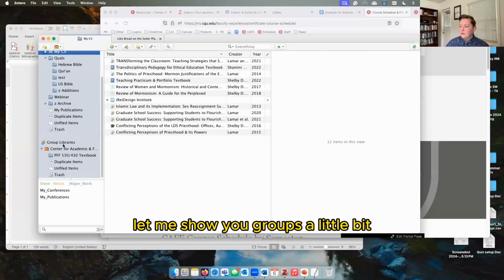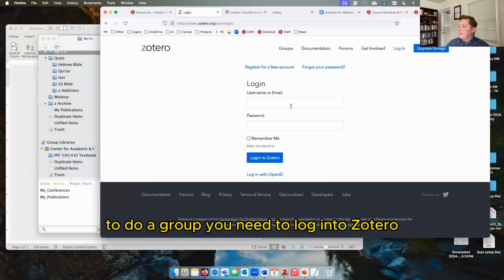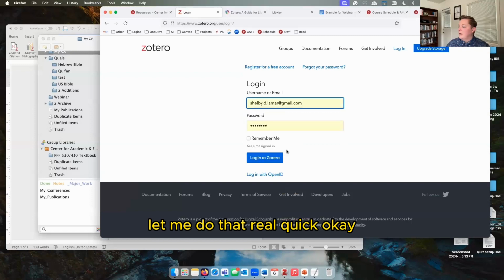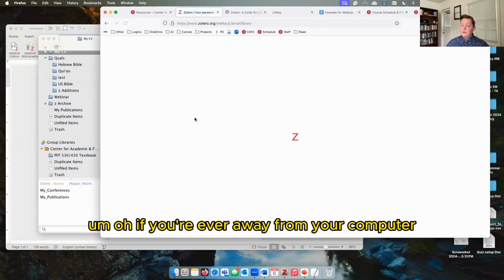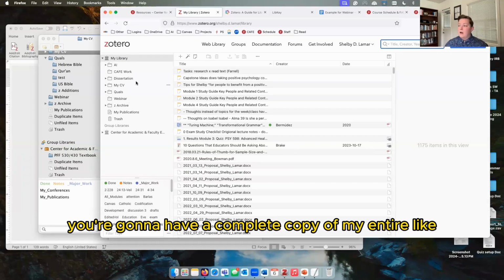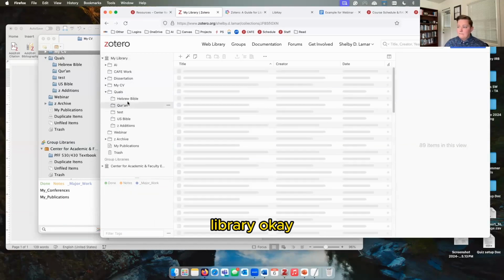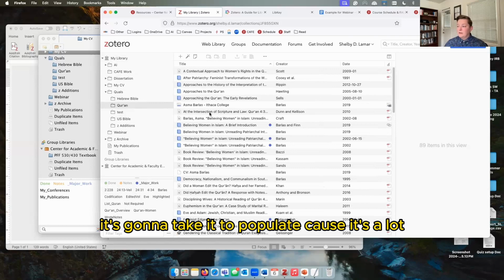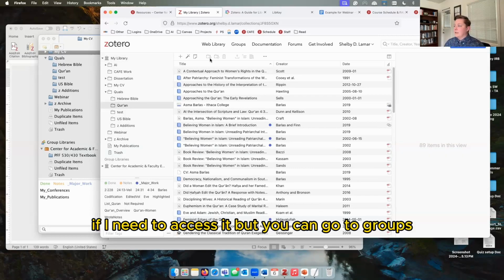Oh, groups. Sorry, let me show you groups a little bit. So here's a group library. To do a group, you need to log into Zotero. Let me do that real quick. If you're ever away from your computer, you can also access everything online if you have the cloud version. So see here, you're going to have a complete copy of my entire library. It's going to take a while to populate because it's a lot. So this is on the internet as well if I need to access it.